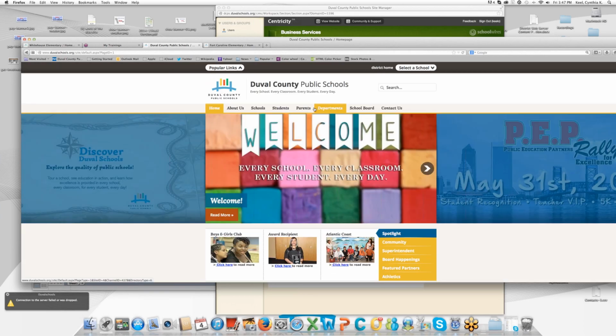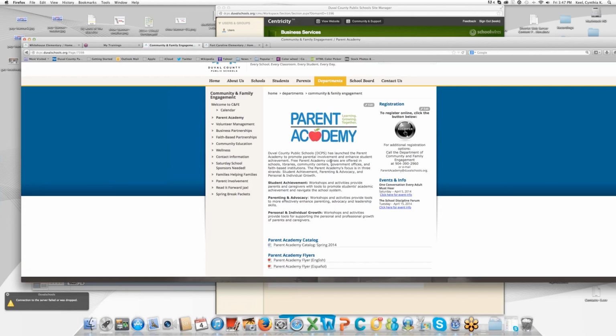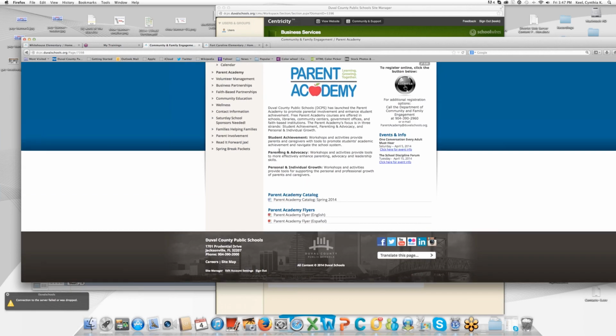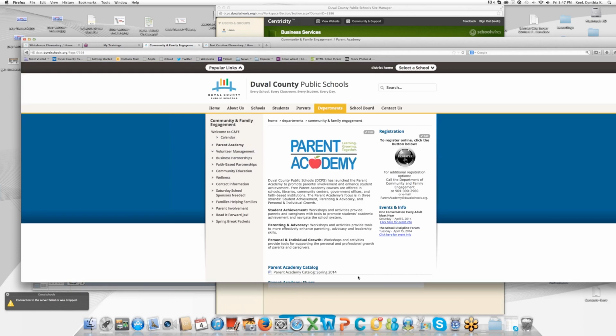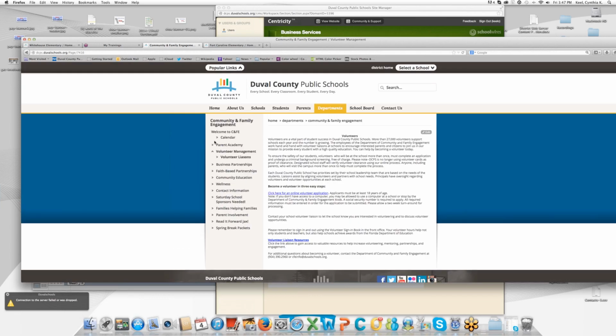So if I were to go to Parent Academy, for instance, notice how this is really nicely organized. The layout is different, so all of this doesn't have to go on the same page. Volunteer management, again, is a nice example. So make sure that you keep your pages short and simple, and that the font stays the same throughout all of your pages.